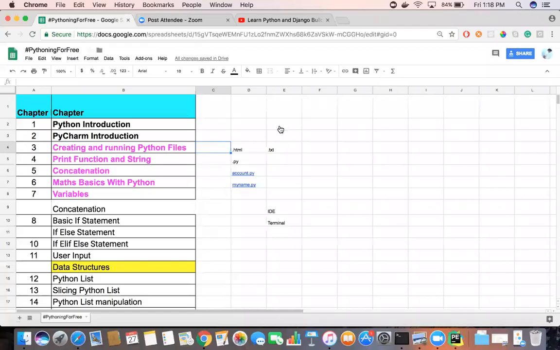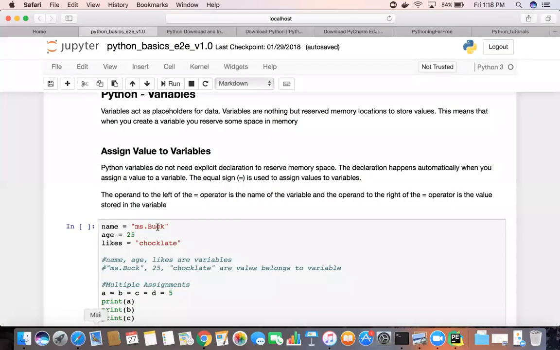Hello guys, in this video I will be covering how we can implement all these Python basics in real-time projects. We are going to work on a real-time project called banking application creation. We can implement all these basics in a step-by-step manner in a real-time application. So let us go ahead and start building our first application.